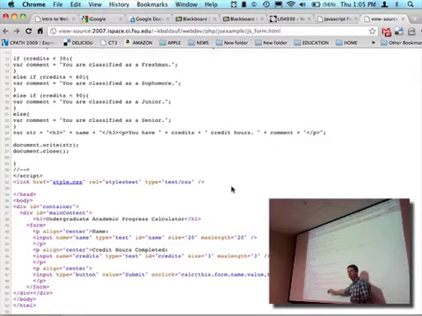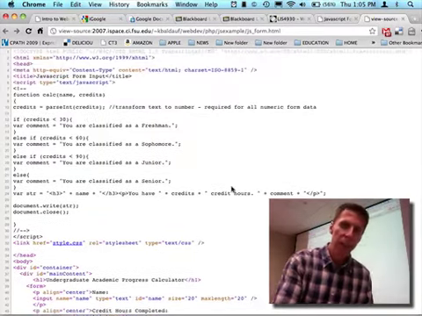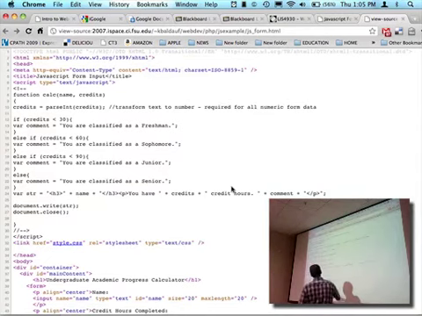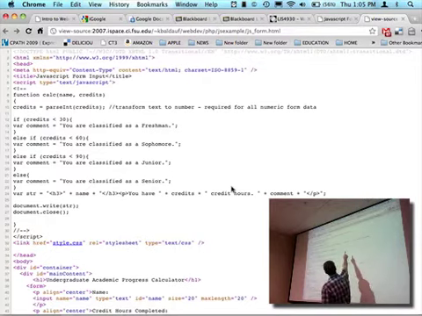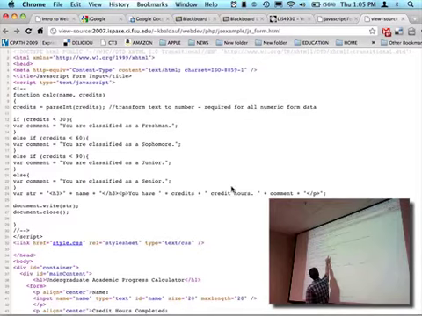When the person clicks that, on click, we're going to go to this thing called calc. And we're going to send it the value of the name and the value of the credits. Up at the top of the page, we find this thing called calc. You see up there, function calc, and it's getting the name and the credits. We transform the credits into a number instead of text, and if credits is less than 30, output, you're a freshman. If it's less than 60, you're a sophomore. If it's less than 90, you're a junior, and if it's anything else, you're a senior.